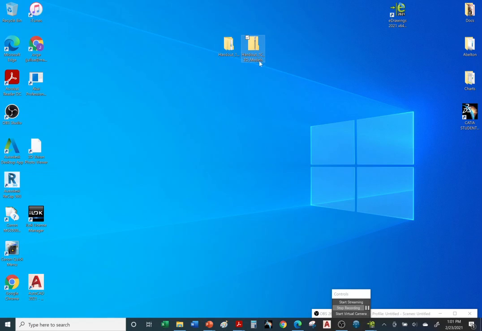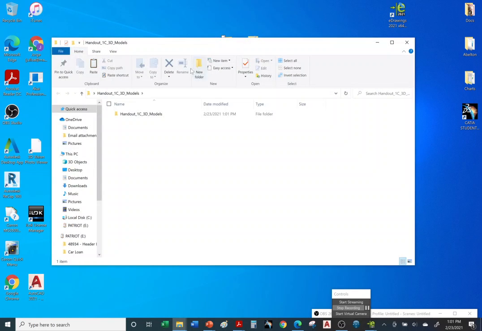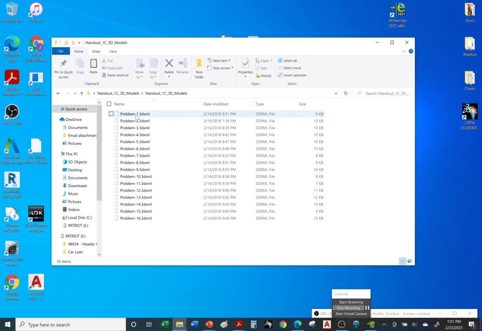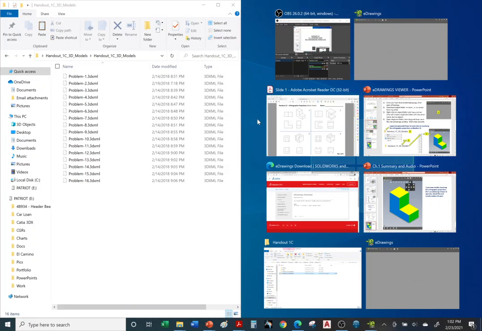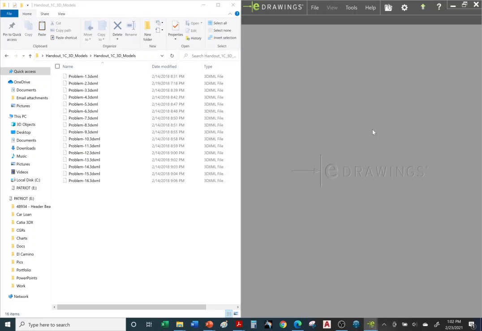Okay, so here's the zipped one, and here is the unzipped one. So it uncompressed the files. I can double click, open it up. It does create a double folder, so I have to click again. And here are those 16 problems. Okay, let me go ahead and move this over to the left, and let me go back to eDrawings. So there's the eDrawings software.